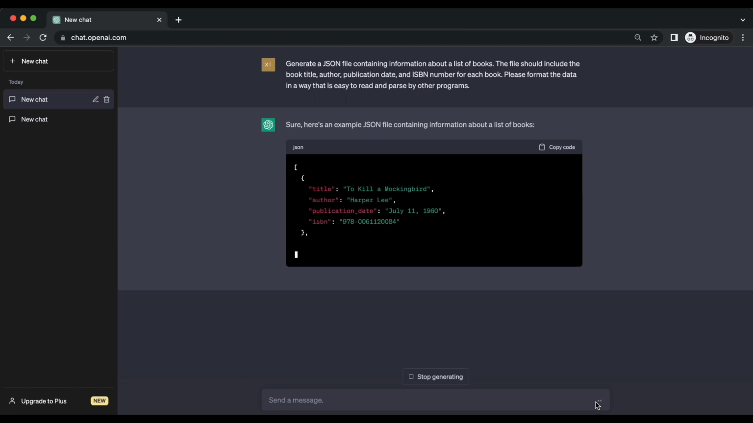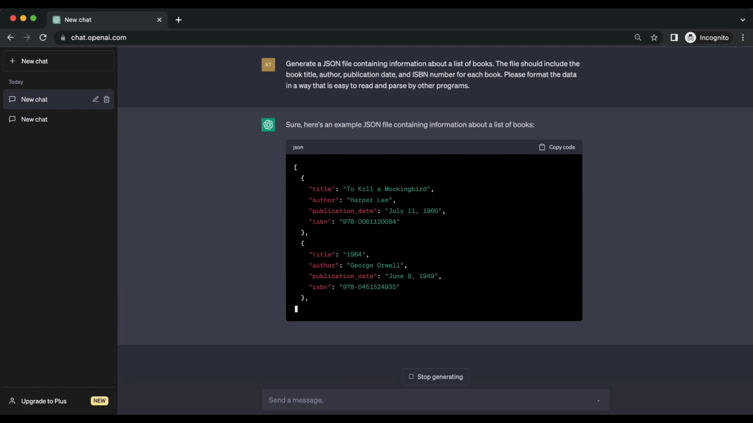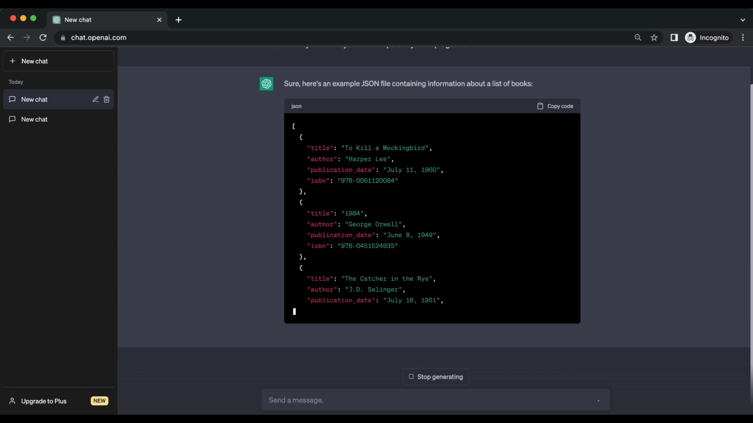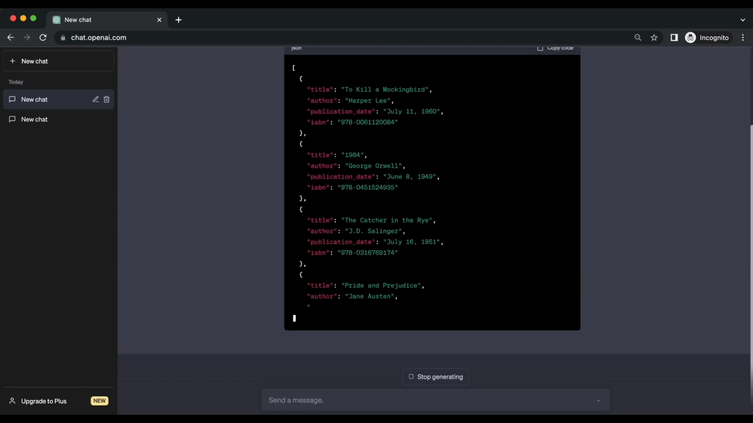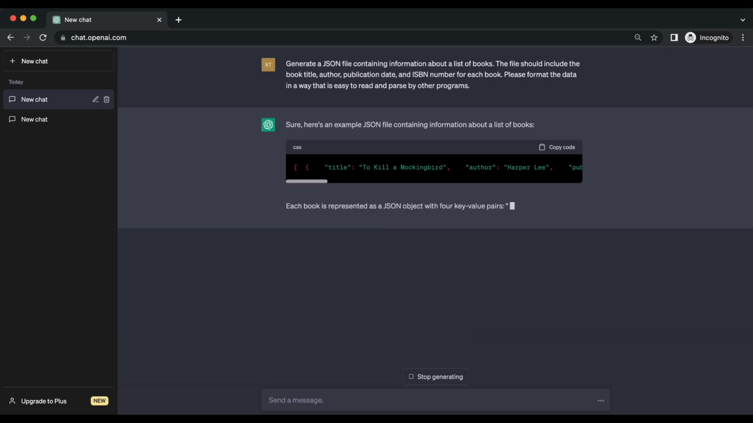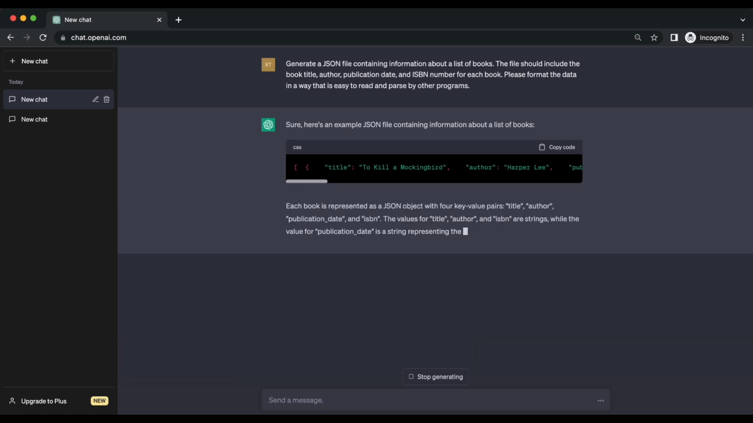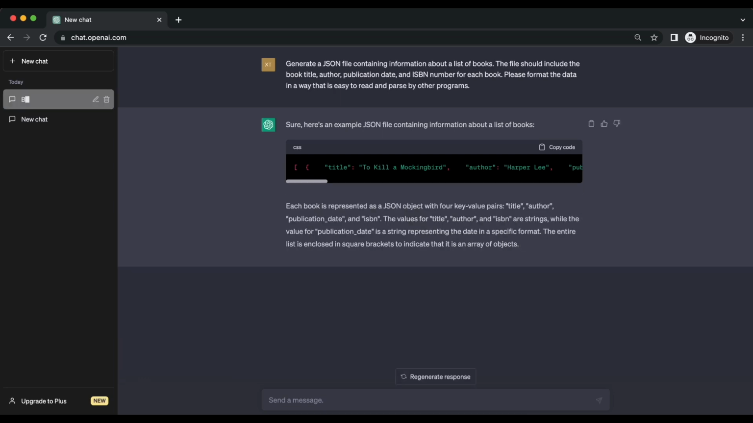You can customize this prompt as needed to fit your specific use case. Just make sure to provide enough detail about the information you want included in the JSON file and the desired format, so that ChatGPT can generate a useful response.